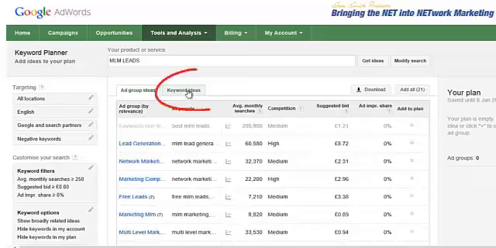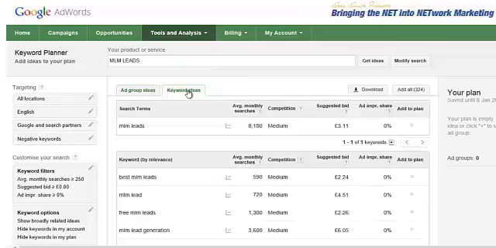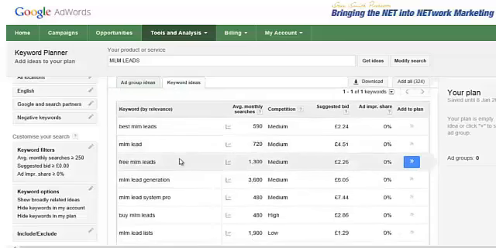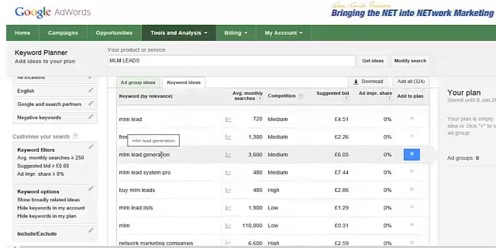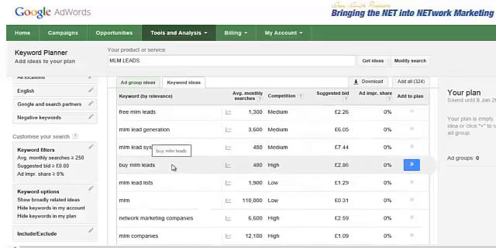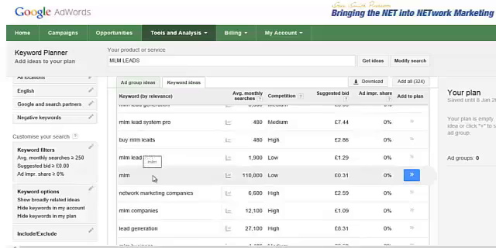So you can go back and then bring up the actual keyword ideas. Now this is where it starts getting a bit more defined. MLM leads. There's 8,100 average monthly searches for that particular search term. Best MLM leads. MLM leads, free. I wouldn't personally go for free MLM leads. That's somebody that obviously isn't prepared to pay anything to get their leads. MLM lead generation, 3,600. Buy MLM leads, these are great for me. MLM, well, no, 110,000 is not targeted enough for me.